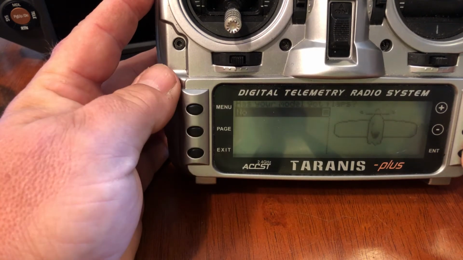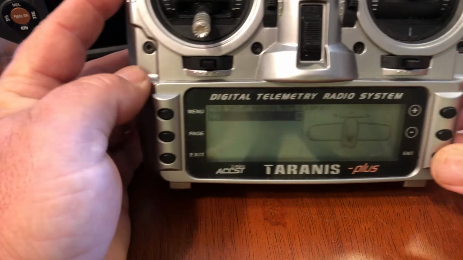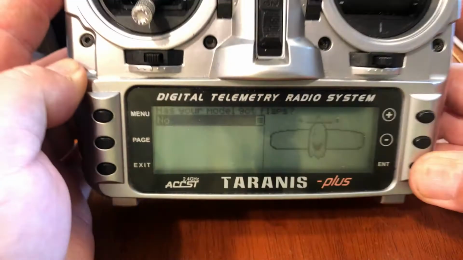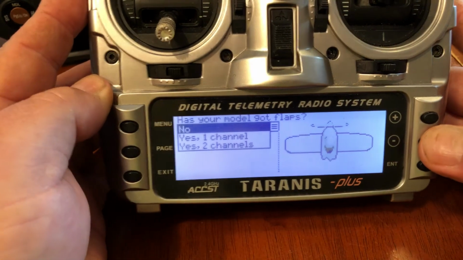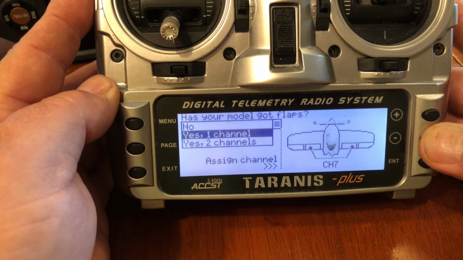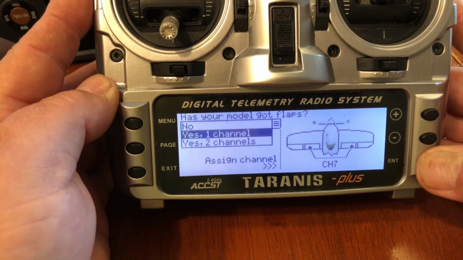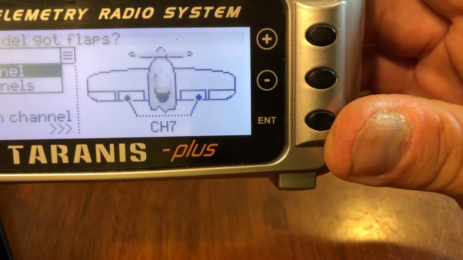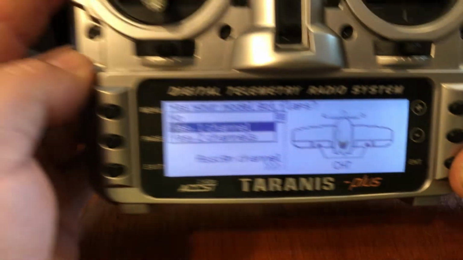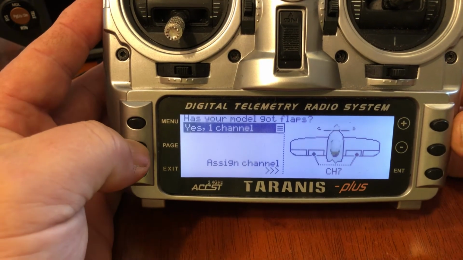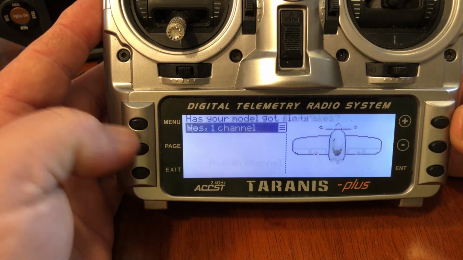So it probably behoove you to hear about how to set those up in your aircraft and get them functioning. So we're going to go ahead and hit the enter button, because it is highlighted as no. So we'll hit the enter button, and we're going to say it's running on a Y harness as well on 1 channel. So we'll scroll down to the 1 channel. And what the radio is automatically doing is it's going to assign those flaps to the 7th channel on your receiver. So we'll hit enter. So we're yes, one channel, channel 7, and we'll page over.